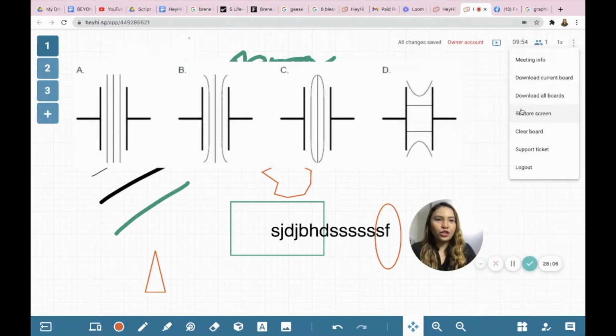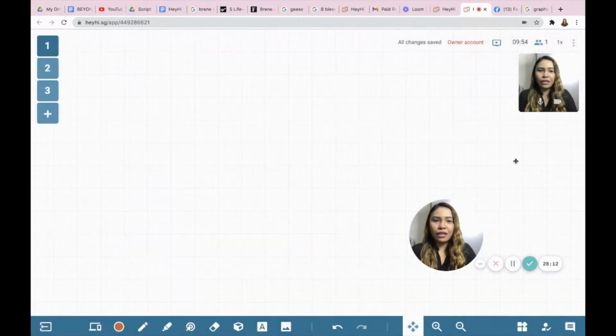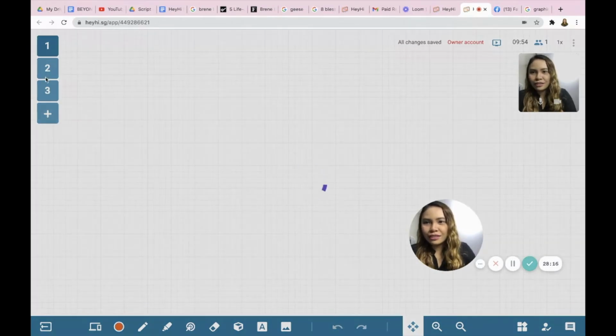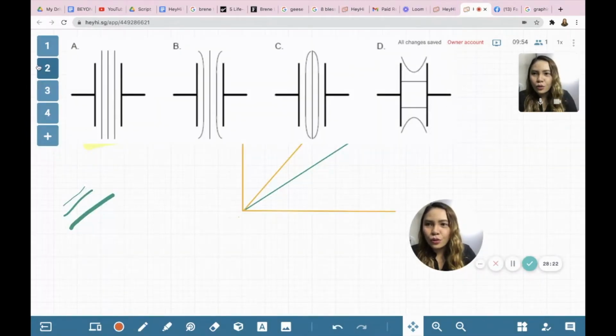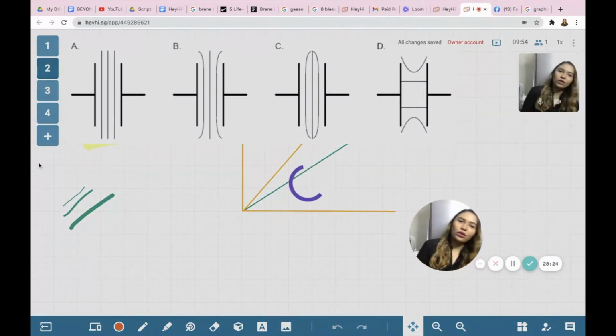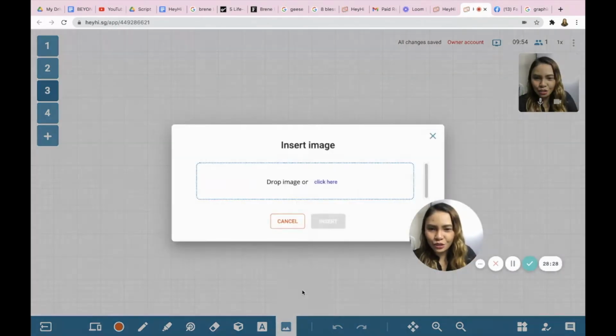You have the option to restore the screen or clear the board. So I'm going to delete everything, or if I'm too lazy, I can just add a board and switch from one board to another. So here I already have. So let's go to the third board, which is empty, and let's insert an image.